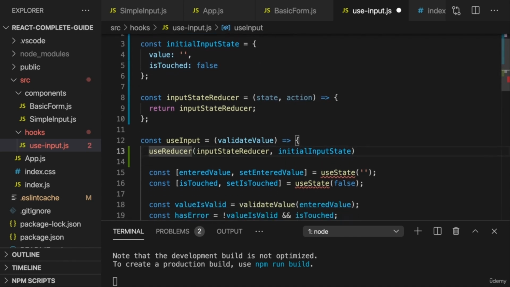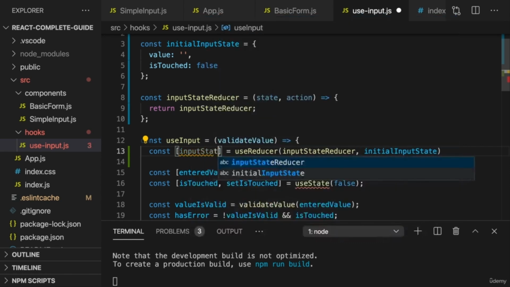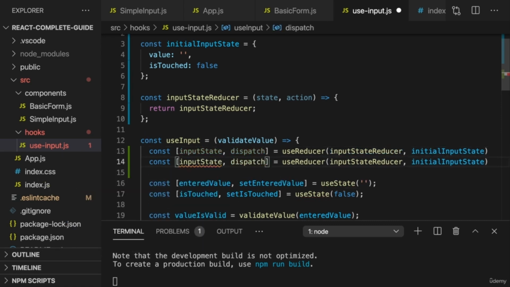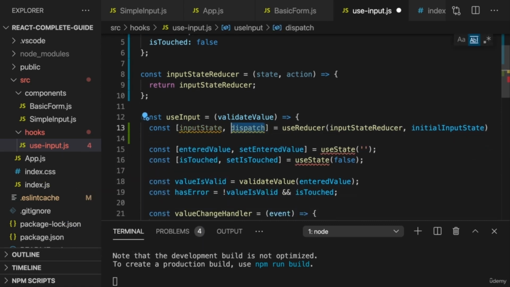Now, useReducer, as you learned, returns an array with exactly two elements, just like useState, and the first element is always the state managed by the reducer, so the input state as we could call it. And the second element is always a dispatch function, which allows you to dispatch actions against that reducer. So I'll name it dispatch, but you can of course pick any name you want here.